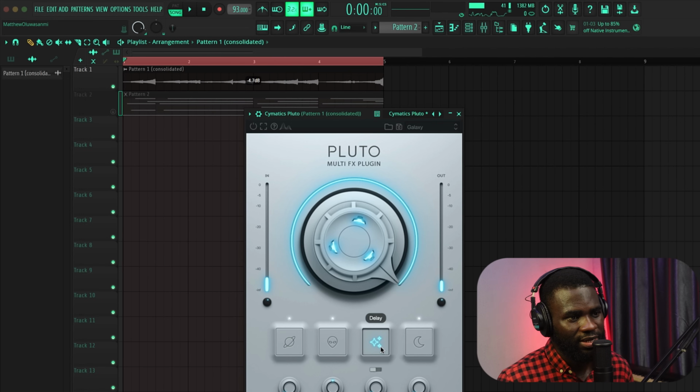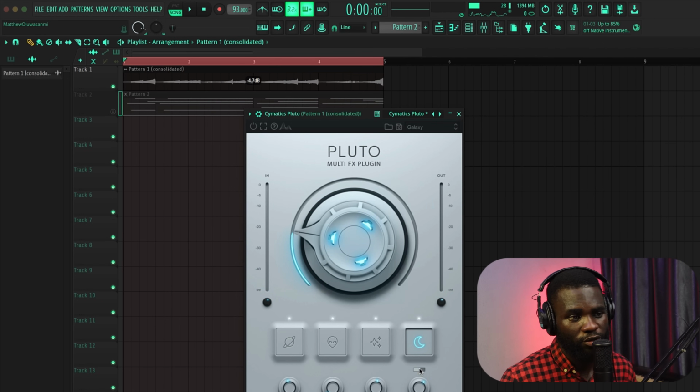Yeah, so you can see that it's sounding good already. One thing I want to do is to add some reverb, and I'm going to change it to Chima reverb, and it's going to sound like this.